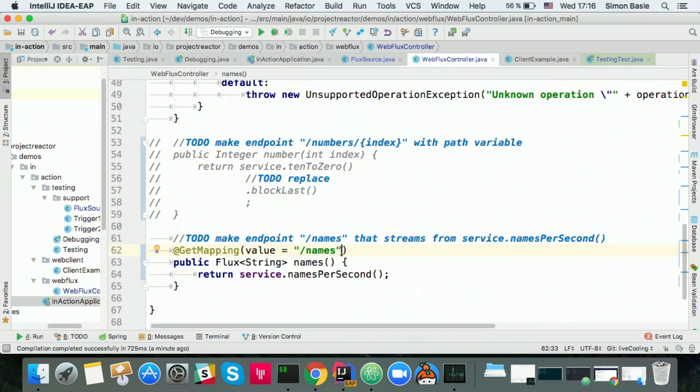And how could I demonstrate that in the browser? Well, one good way would be to use SSE, server-sent events. I can just say, okay, I want to produce text event stream, and boom, I have an endpoint that will translate to server-sent events of names. Oh, no.